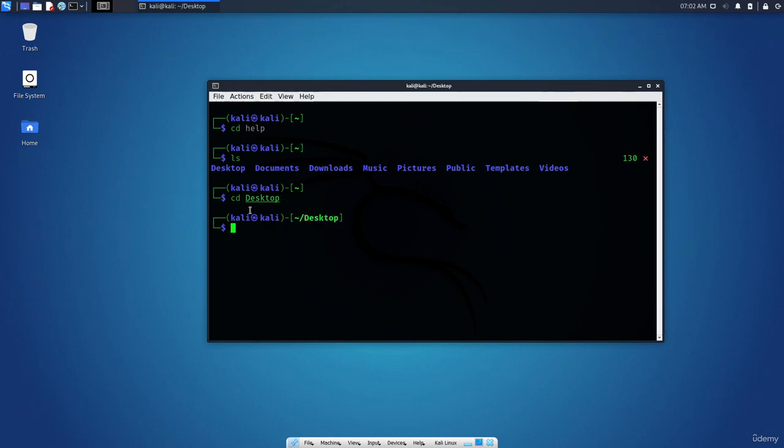Okay, so cd desktop. Now you can see that, from the tilde mark, it changed to the desktop. By the way, the tilde mark here means it is the home directory of the current user, which in our case is the Kali user. No worries, we will talk about this in detail later on. But for now, follow me.